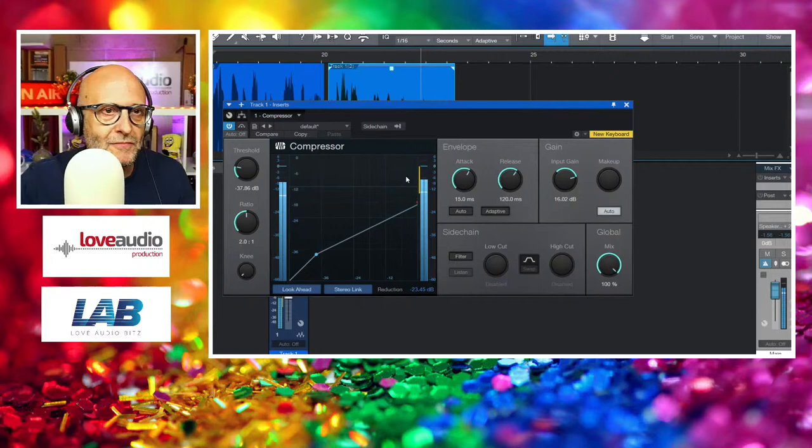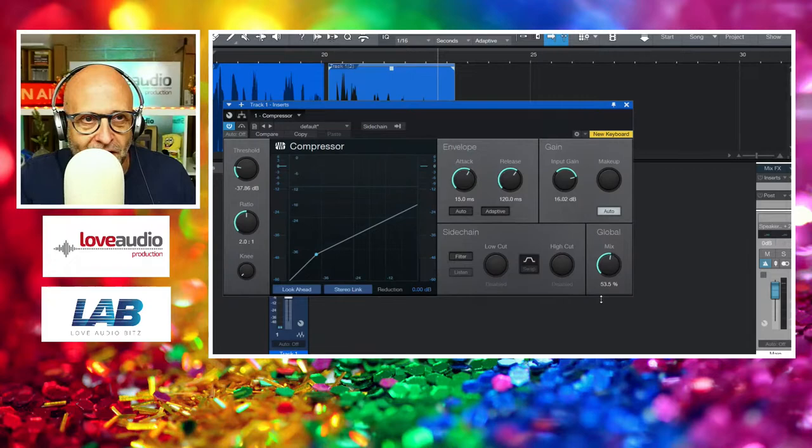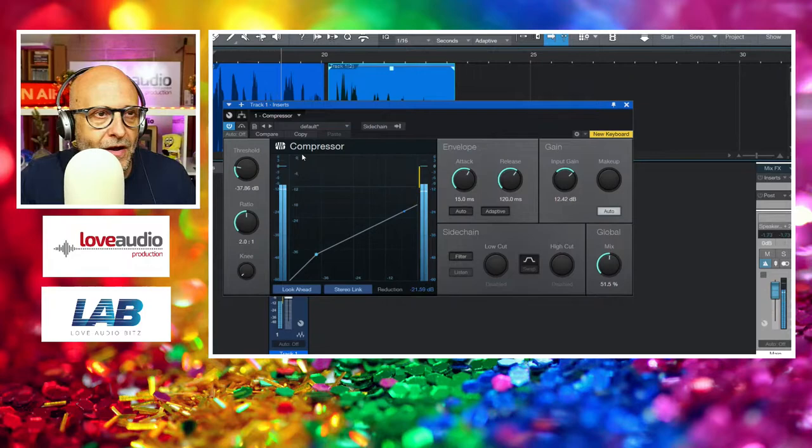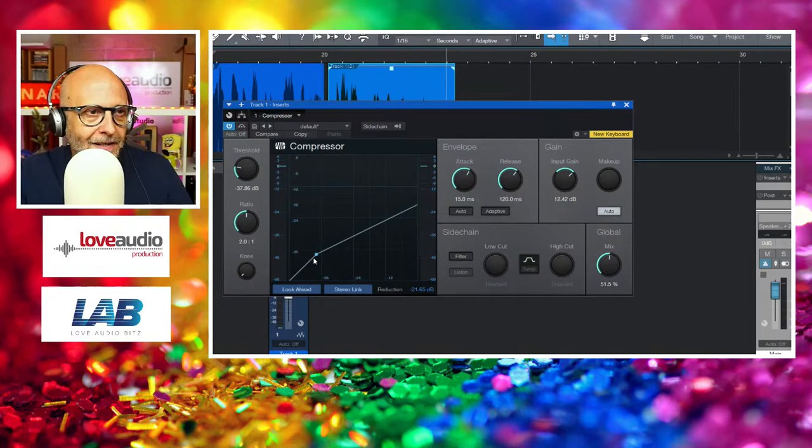Now that's really, really working hard. The mix on there is 100%, so we're going to bring the mix down to about halfway. It doesn't sound bad, but that's the kind of compression sound that you're getting. It's really, really working hard. So again, I would put that probably back up to there.